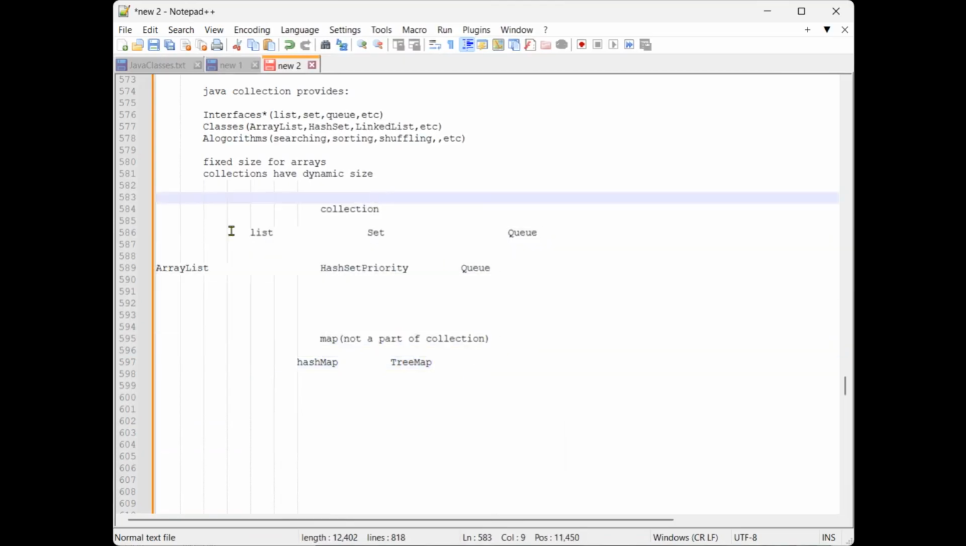Inside the collections, these are the interfaces: list, set, and queue. And these are the classes: ArrayList is for the list, HashSet for the set, and PriorityQueue is for the queue.